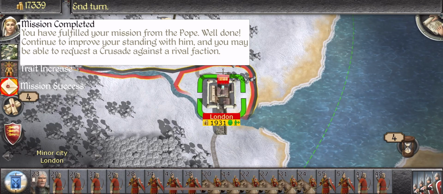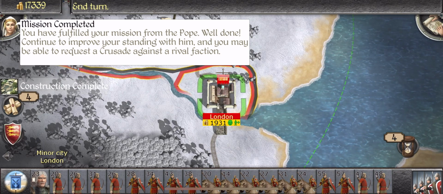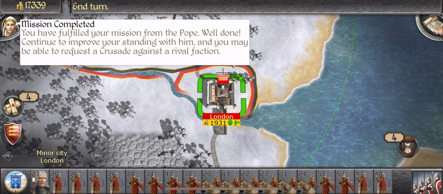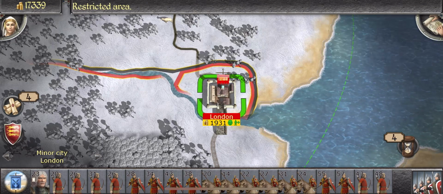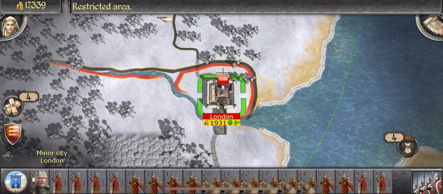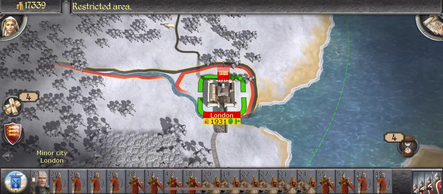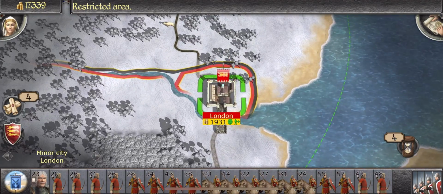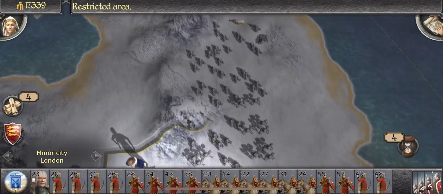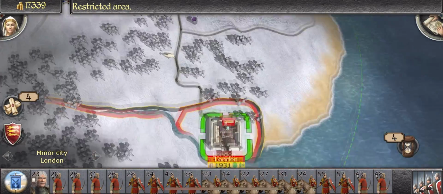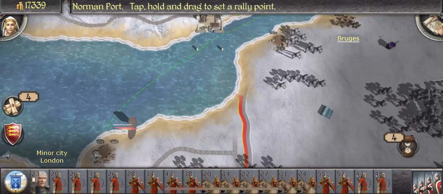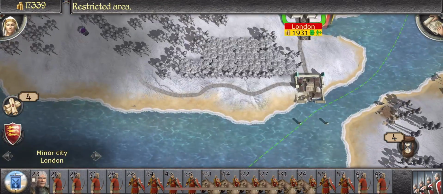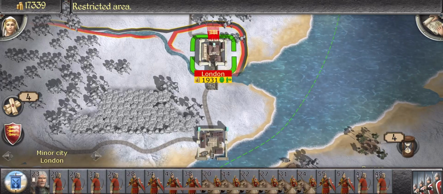Human units, congratulations, you did not piss off the Pope anymore. Well done, continue to improve your standing with him. You may be able to embrace a crusade against the rival faction. Oh yes. One of the interesting problems with playing England in this game is the more you take it to the Scots, the more the Pope gets a little pissy about it. So you gotta be very careful. Keep him in your back pocket, especially as you try to also fight France, who has a lot of control over the Pope. All right, what's our next quest?